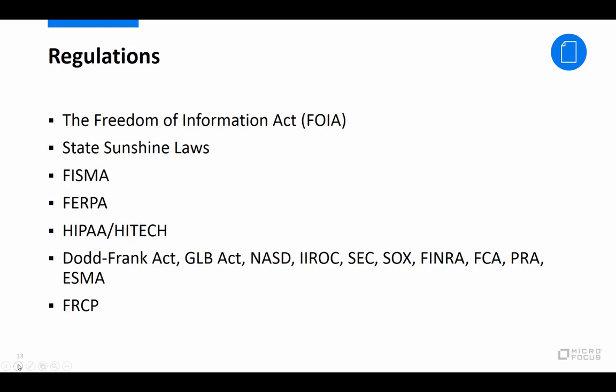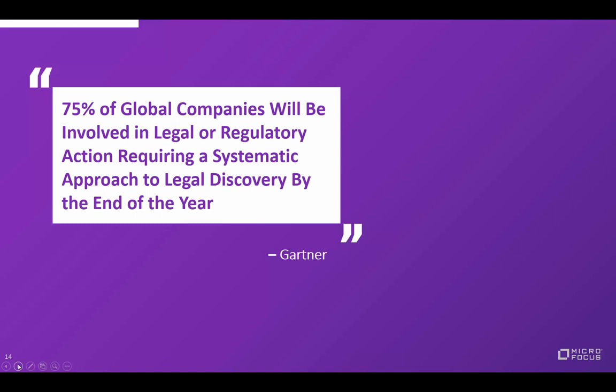Here are some of the regulations, as I talked about, just touching on why you should be archiving. Of course, regulated industries need to be more concerned about this, but any organization needs to know that they could be involved in litigation, and so they need to be able to archive. And of course, as I stated, you should be doing it just to manage your data. Some quotes here, and I won't go too deep into this, but a couple years ago, Gartner stated that most global companies will be involved in legal or regulatory action. So there's a good chance that if you haven't been involved in litigation or some sort of regulatory action, you will be.